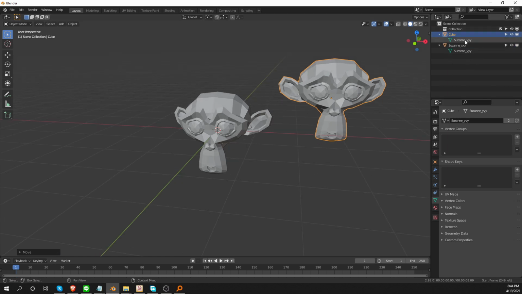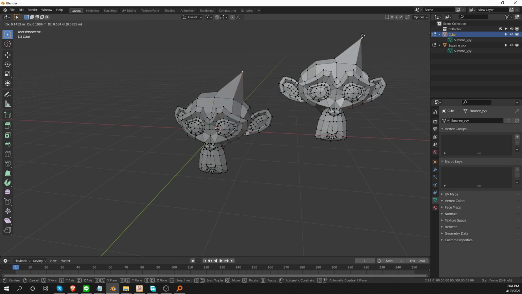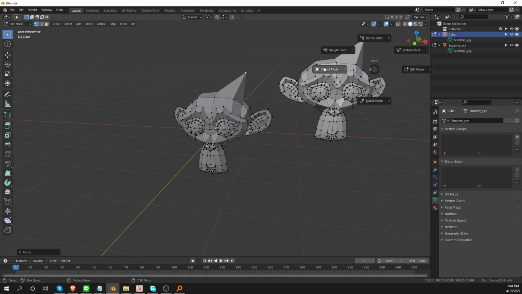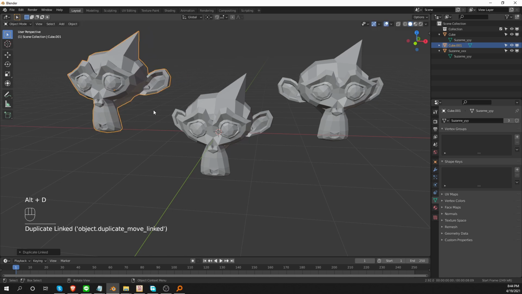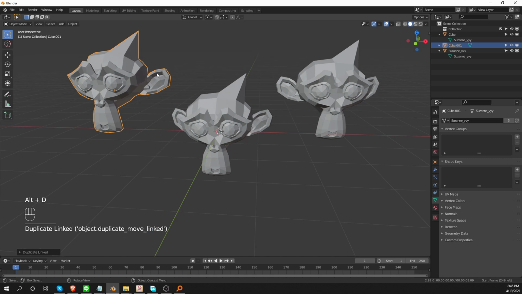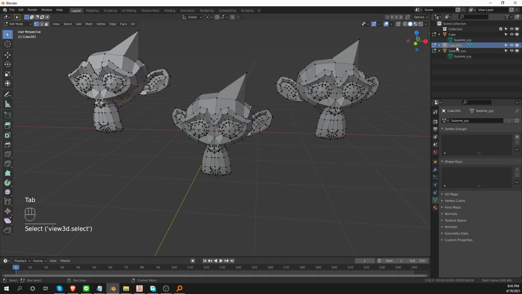And since these objects contain the same mesh, they are called linked meshes or linked objects. If I edit one of them, the other one will be edited simultaneously. By the way, if I go to object mode and press Alt D rather than Shift D, I can make a linked duplicate of this object or of this mesh. Now this new object is called cube001, but it contains the exact same mesh. The idea of linked meshes is not very important to this video, but I wanted to mention it. I think even intermediate Blender users do not really understand this concept.